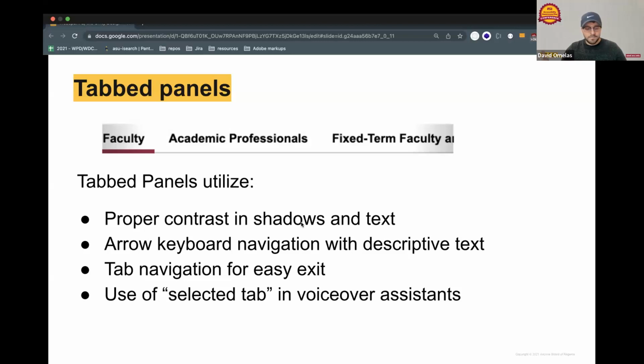is clear, so the user knows that a certain tab is selected. Also tab navigation: if they don't want to be stuck in there, they can just tab out of there. And if you are using some sort of screen reader or voiceover, it does let you know which tab is currently selected.